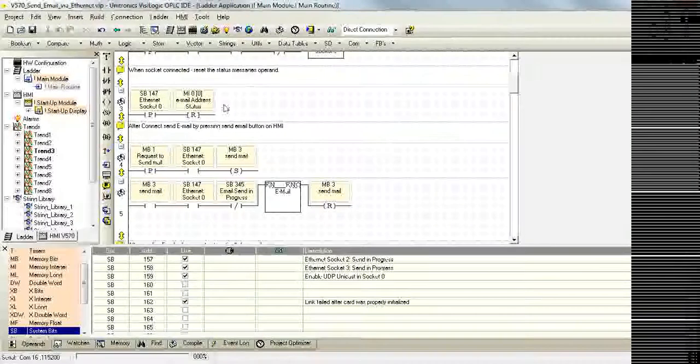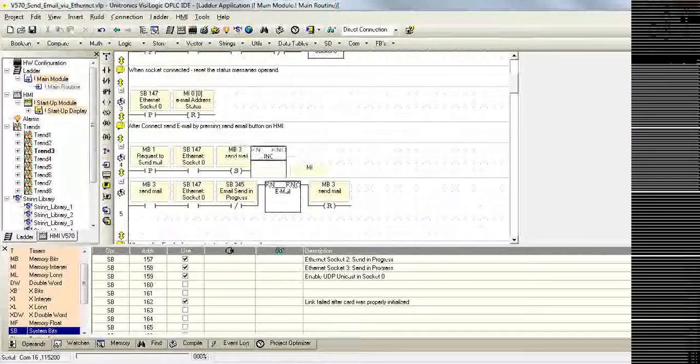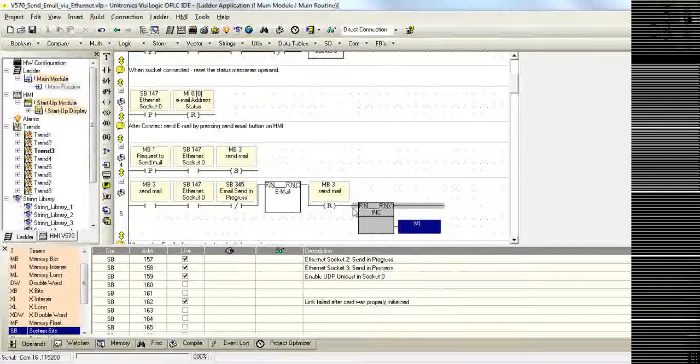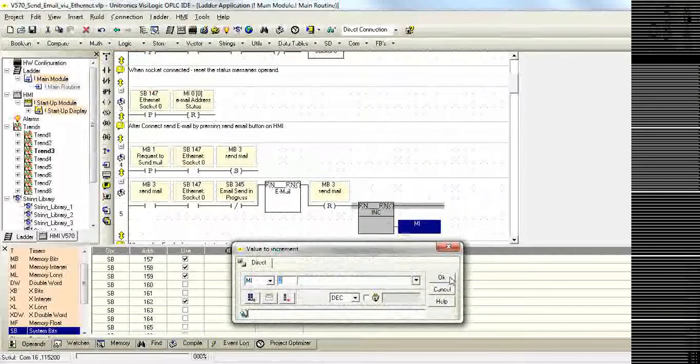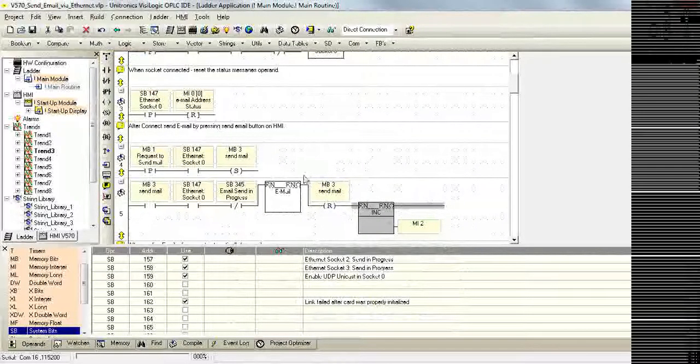For instance, here in this sending an email, if we place an incrementer right after this reset, we can monitor how many times or how often the email is being sent. The incrementer function block is a great way to view the executions that are happening fast-paced and cannot easily be seen while going online with the controller.